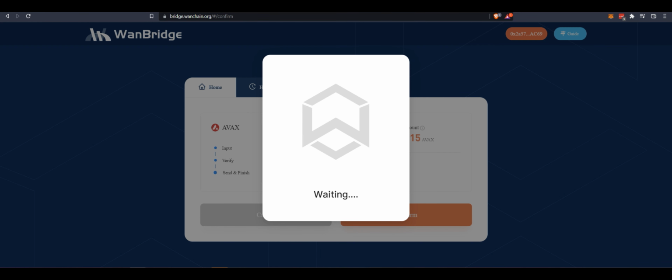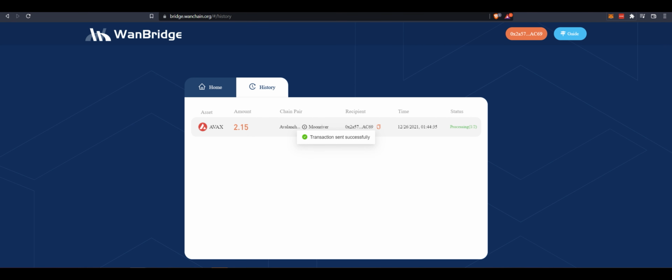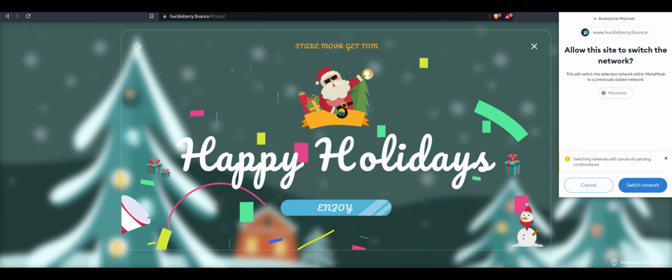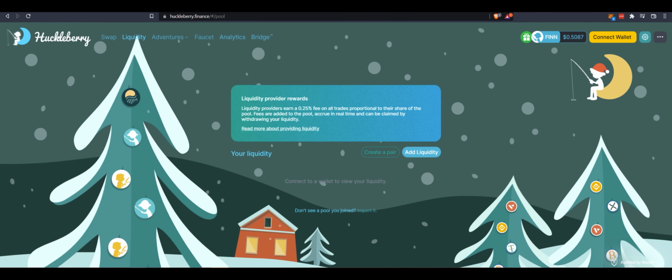So basically we are locking our Avalanche on the Avalanche chain so we can unlock the version of Avalanche on Moonriver. So what you can do with Avalanche on Moonriver, we're going to show you that real quick here on Huckleberry DEX. Huckleberry DEX is a cross-chain automated market maker decentralized exchange here on Moonriver.